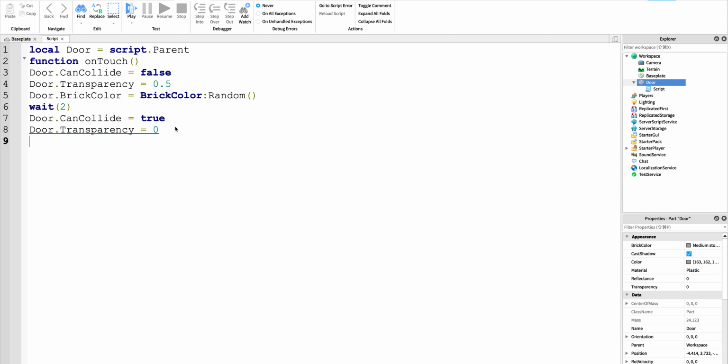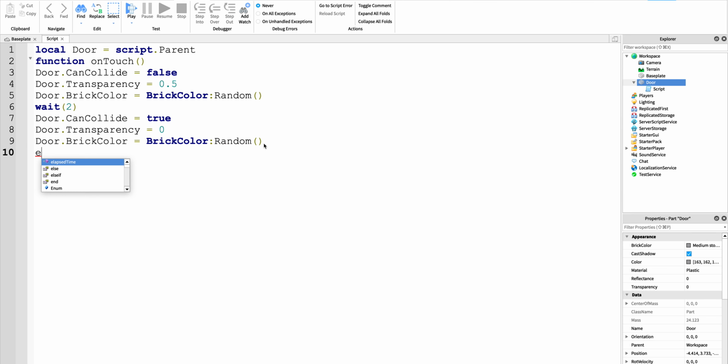Then door.BrickColor equals BrickColor.random, open bracket, close bracket. This assigns a randomly generated color to the door, such as this. Then at an end, there should automatically be an end for you.